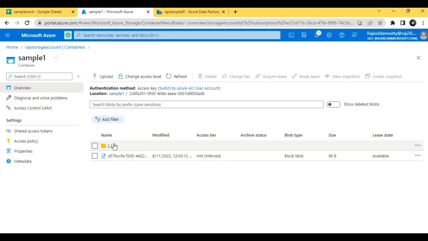This is how we use the delete activity in Azure Data Factory. Thank you.